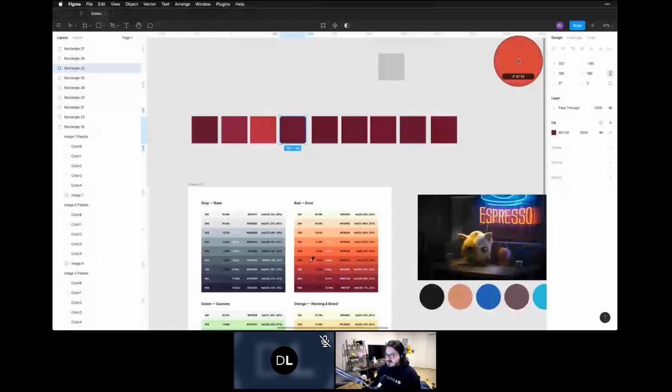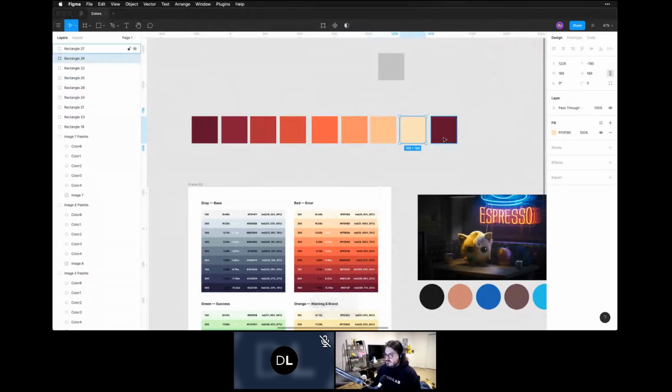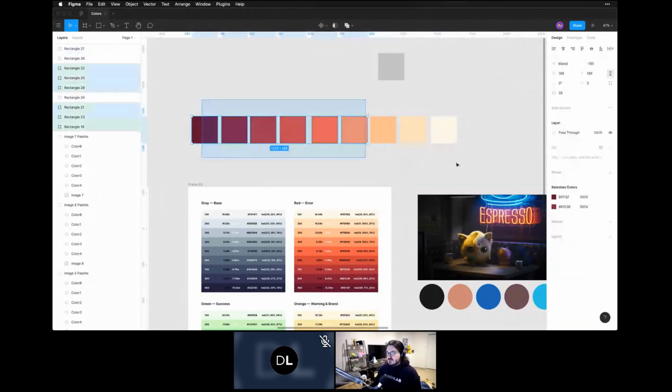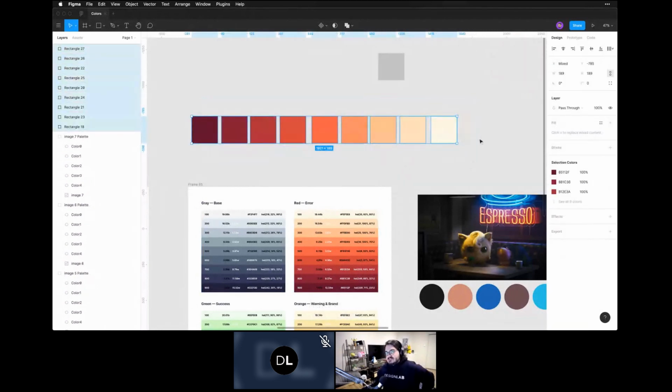I've lost my place already, and I'm only a couple of colors in. There we go, 4, 3, 2, and 1. All right, so if I eyedrop those, you'll notice that it's not actually picking up the styles that are associated to it, right? So this is not too great for that.